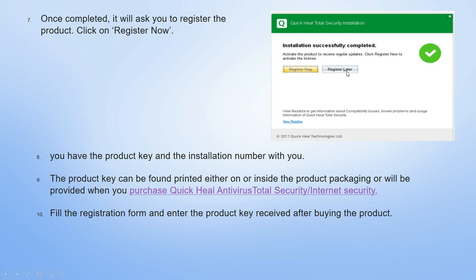The register later option is also there if you don't have an internet connection right now, because when you click register now, you have to enter your product key. After entering the product key, it is checked and verified, and then the installation is complete. But you need an internet connection at that time. If there is no internet connection, don't register the product key right now. You may select the register later option. Later, when you get an internet connection, you can register the product key.